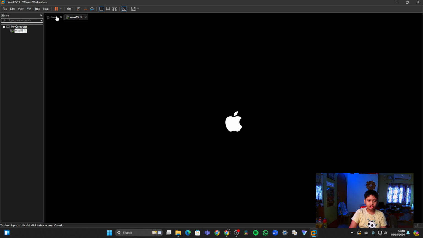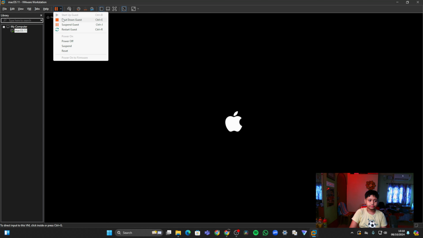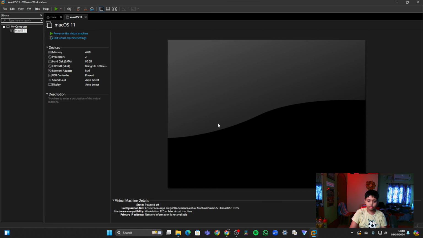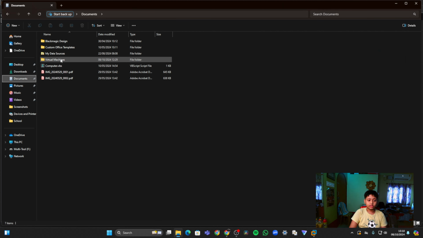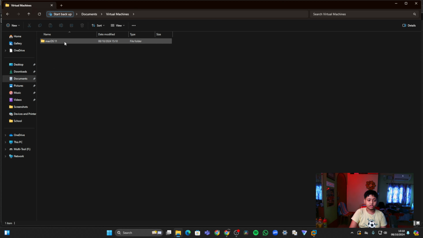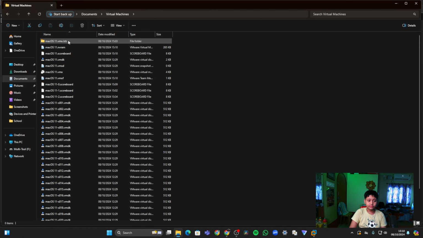So now shut down this machine for now. Click on shut down. Done. We have shut down the machine. Now what you have to do? Open your file explorer and go to the documents section and click on the virtual machines folder here. Click on this. Now click on the virtual machine macOS 11. You can see we have it.